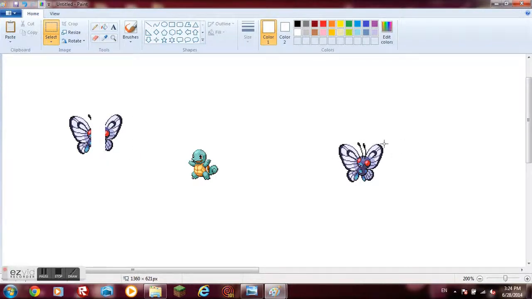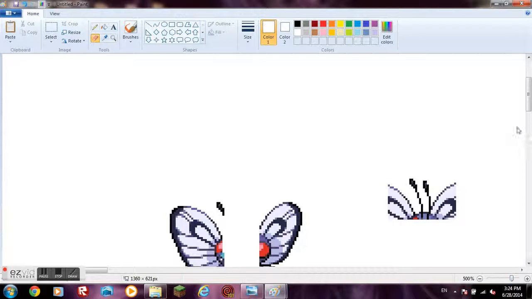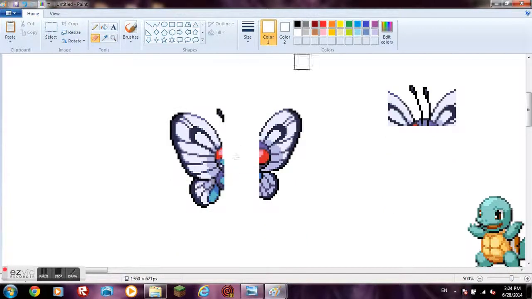I want Butterfree's antennas on Squirtle. I usually don't put the eyes on there. I think they're a little ugly. Hey, look, I got a Butterfree. And I think I want Butterfree's arms. There's a bit of an easy way to do it. The hardest is the eraser. I like to go in pretty close, and this is the smallest eraser you can use.